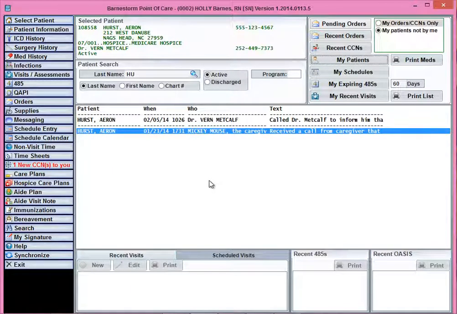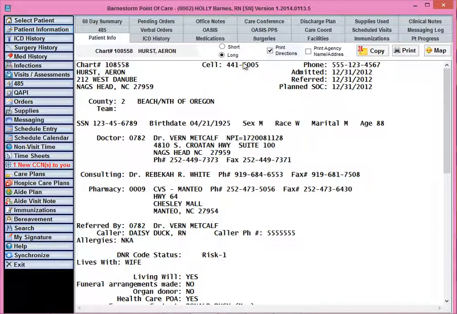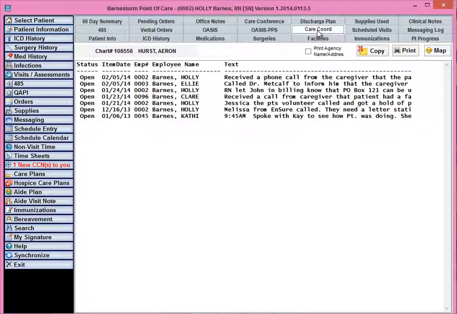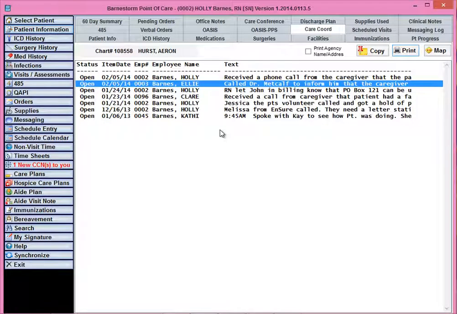Next, we will view a list of care coordination notes just for one patient by going to the patient information screen and clicking on the Care Coordination tab. A list of notes will appear. So we go ahead and click on the Patient Information screen, and then click on the Care Coordination tab. And you will see here is the list of CCN notes for this patient. Select one of the notes to pull up the details. Click anywhere inside the text to go back to the list of care coordination notes.